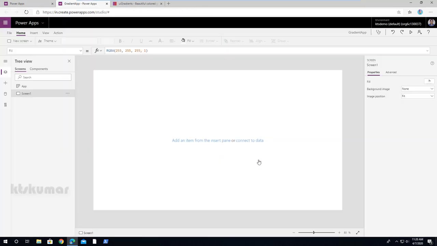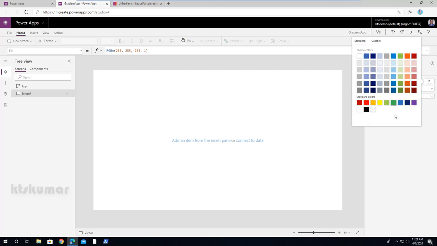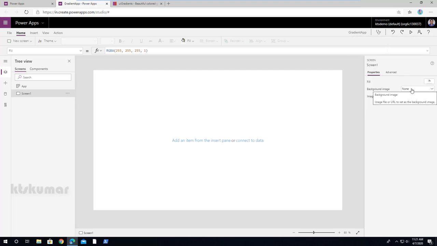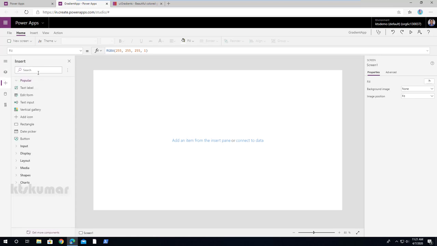Once a new blank canvas app is created, we have an app and screen controls. The Screen1 control allows us to select a plain background by filling this. Otherwise, we can use the background image to add any type of background to this Screen1. But we are not going to do that for now. Instead, we are going to use an HTML control to fill the entire Screen1 with a gradient background, okay? For that, add an HTML control: click Insert, select HTML.